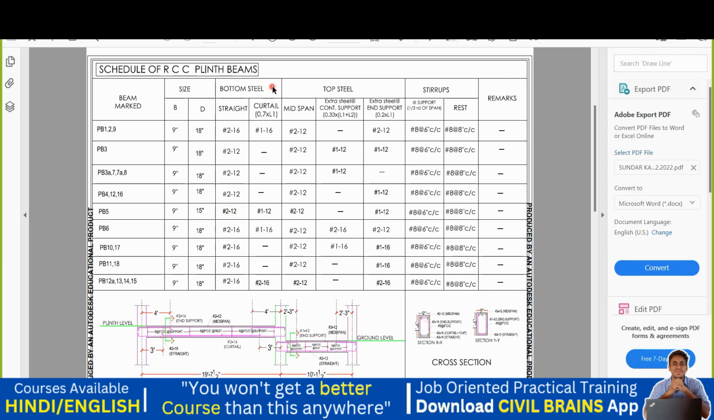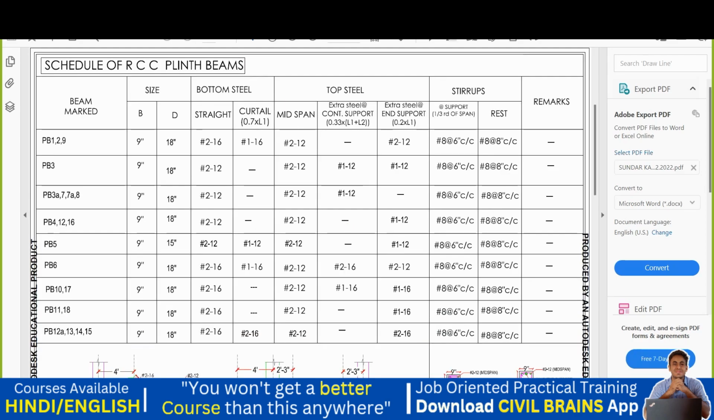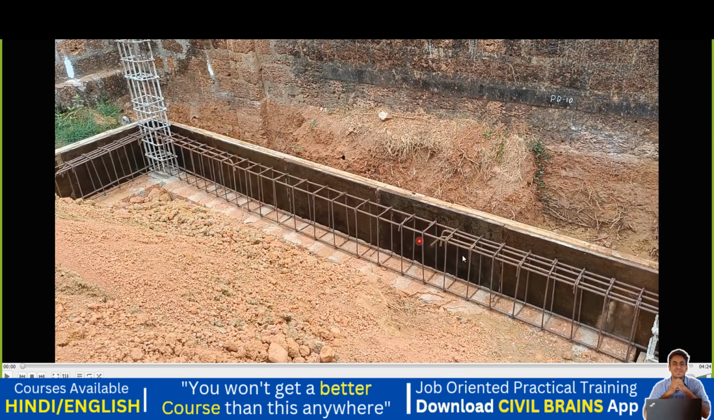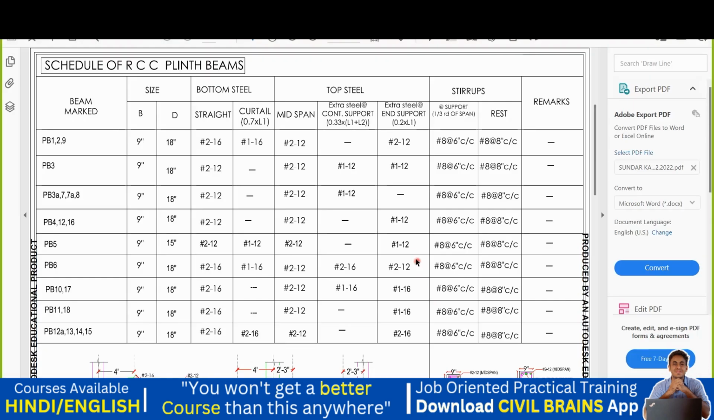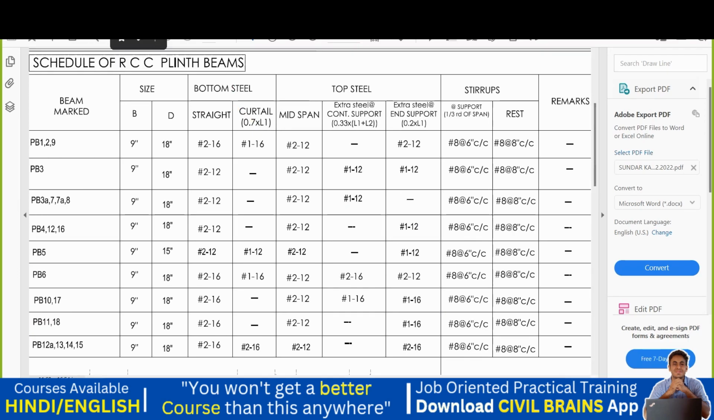Now the important thing for us to understand is the reinforcement details. You can see all the steel has been placed here. This drawing is a bit difficult, not difficult, you need to understand it and apply your logic, that's it. Now just concentrate here. I'll go with the bottom steel first. This is the bottom steel, and this much part we have as top steel.